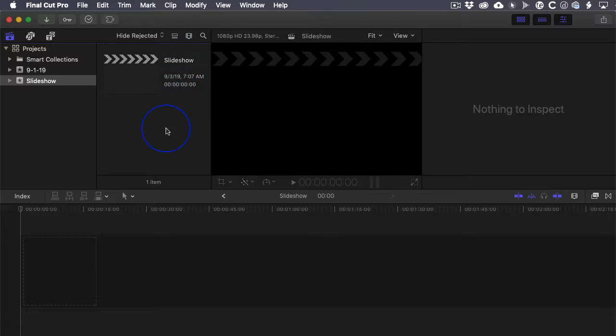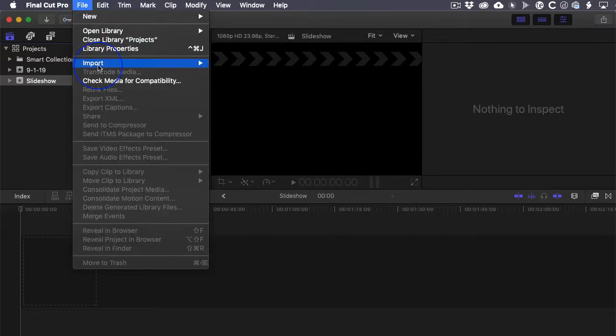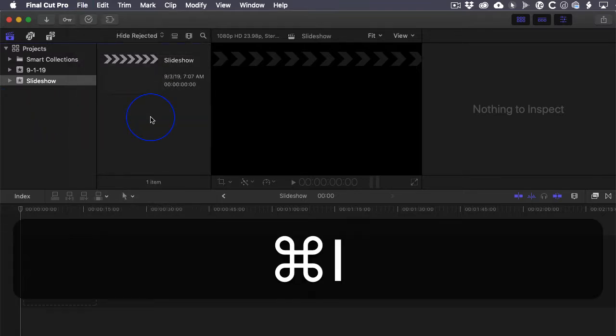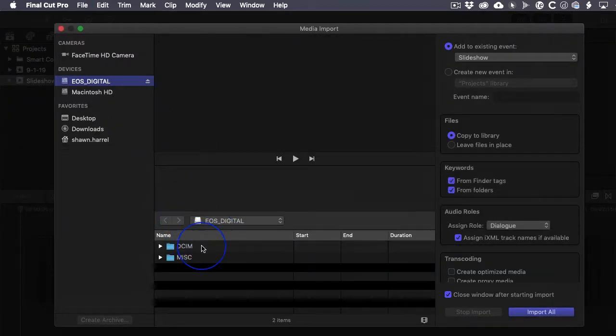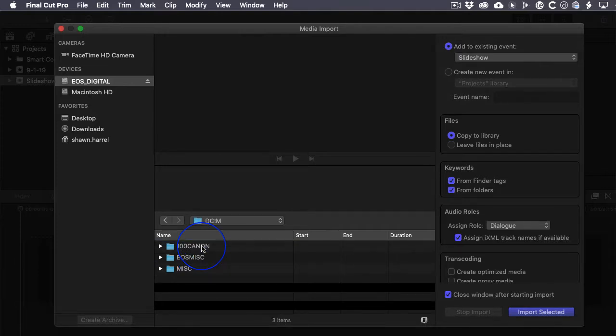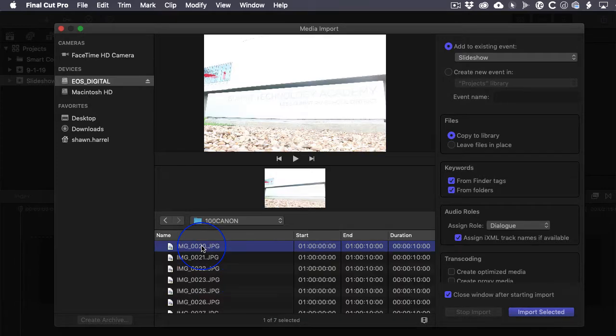So I can either hit Command I, or I can go File, Import Media. I'm going to hit Command I. I happen to have just 7 images on this camera. I happen to know that they're in this folder. You may have to do a little digging to find those, and it's possible that your Final Cut will go right to the right place. It's always a little bit hard to say.